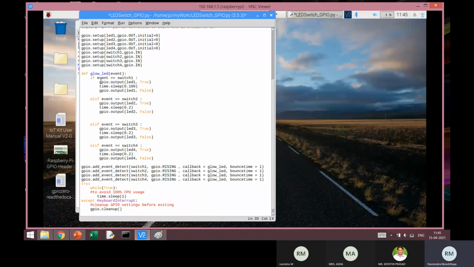So now the first thing that is done inside this is, if event equal to switch 1, what should I do? Switch 1 is pressed. So what I should do is turn on the LED.